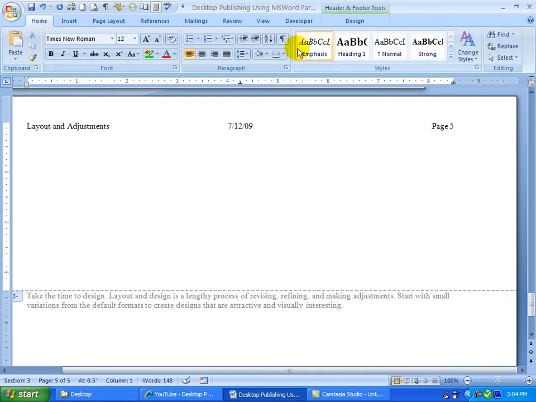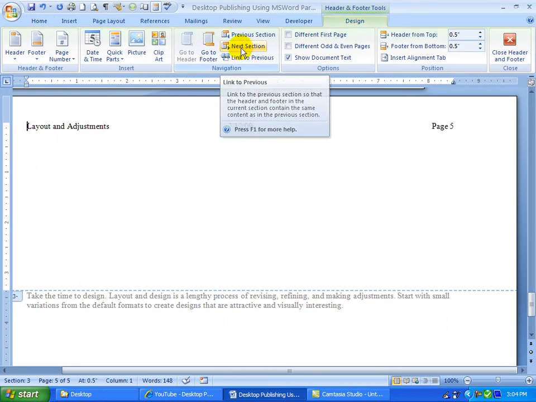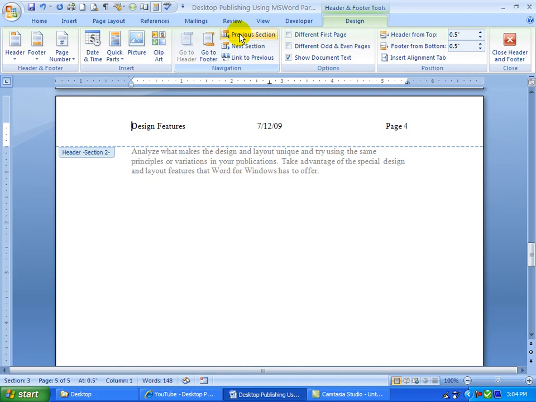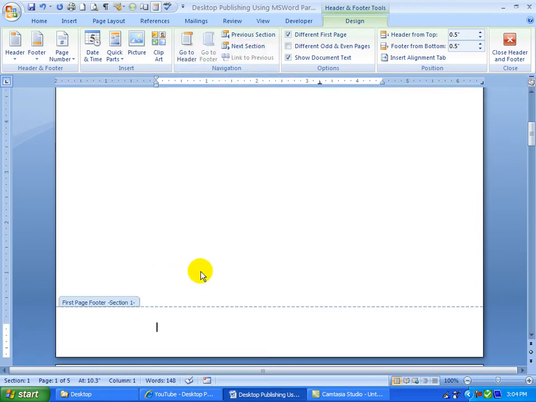Okay, I'm going to get back into the footers now, so I'm going to go into Design. I'm going to go all the way back to previous section till I'm on the first page footer. So I'm on the first page header. I can go now to the footer by clicking here. Here's the first page footer.